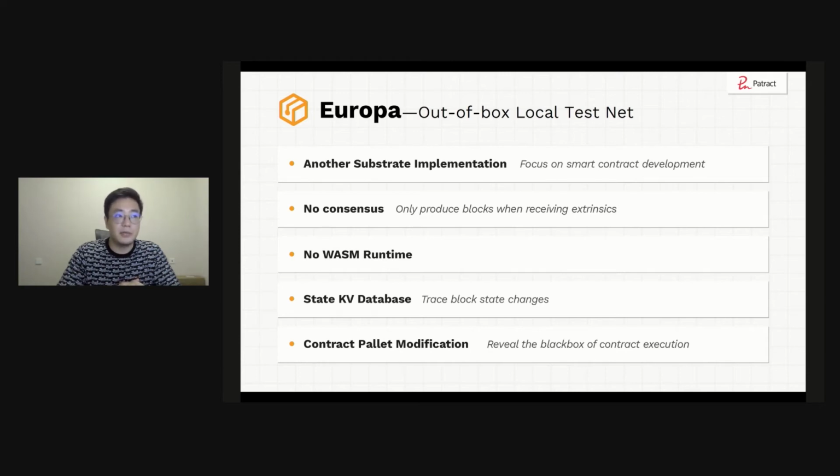This additional database tracks all state changes when a new block gets mined. This is really helpful. When we are debugging smart contracts, we can figure out what the contract really changes under the hood. And another thing is the modification to contract pallets. It will reveal more details. Right now it's a black box. It will reveal the black box of contract execution.